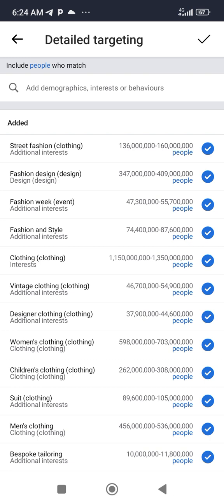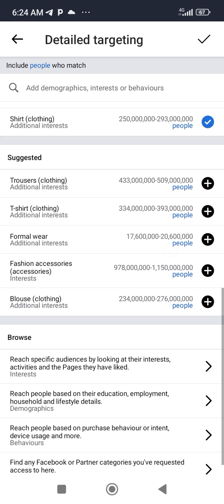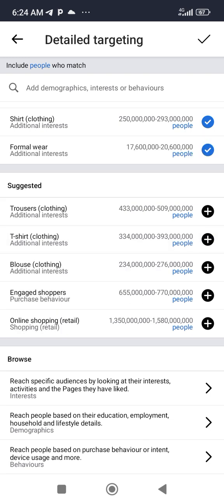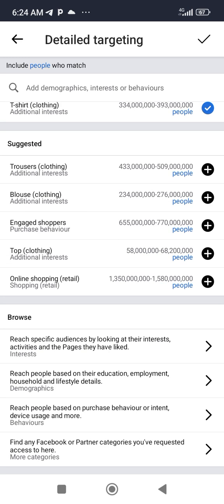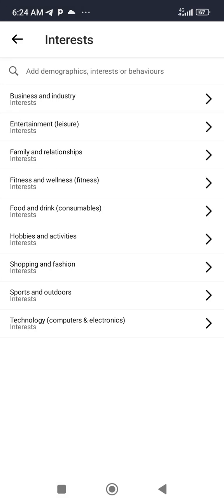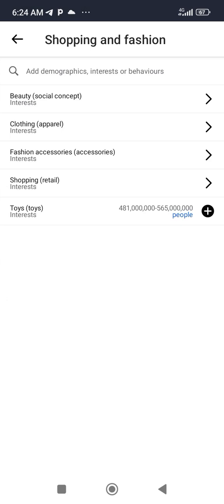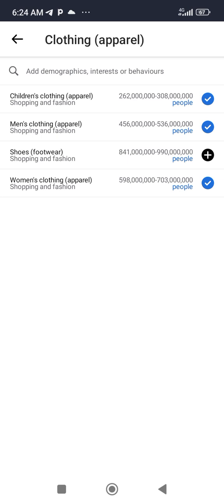So if you know what they do, you should be able to search them from here. Formal clothes, formal wears, t-shirt clothing. So if you don't know what to search, go through this browser here. Reach specific audience by looking at their interest. So you click on this. So depend on industry, business and industry, entertainment, family and relationships. So shopping and fashion, like this shopping and fashion now. So you see you have clothing apparel here. Click on clothing apparel. I already selected them through that search because I know what I'm looking out for.